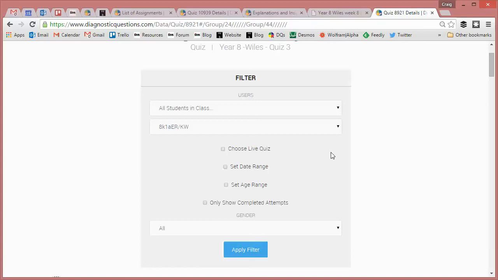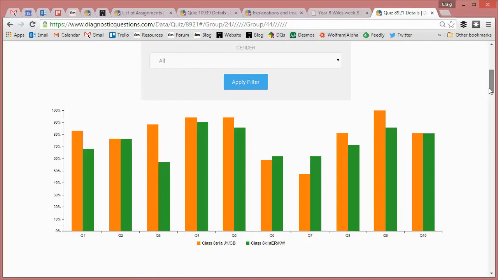But a nice thing to do is if you've got two different classes who are sitting the same quiz, you can compare them. So mine and Jenny's class is on the same level as Erica and Karen's class. So I can compare my students' performance against Karen's students' performance. And I can see, for example, that our students are doing particularly well on question 3 compared to Erica and Karen, whereas on question 7 it's the other way around.